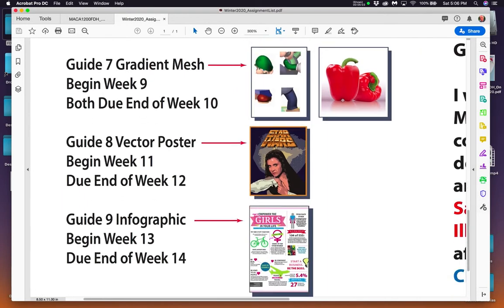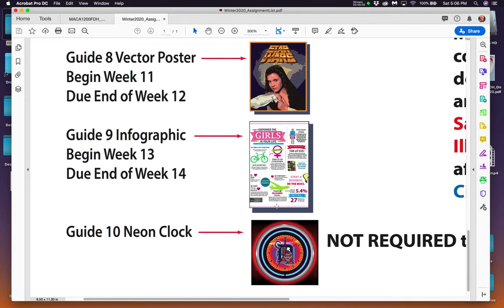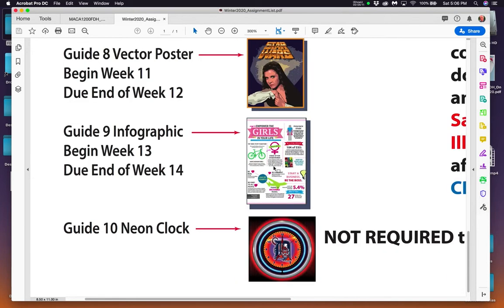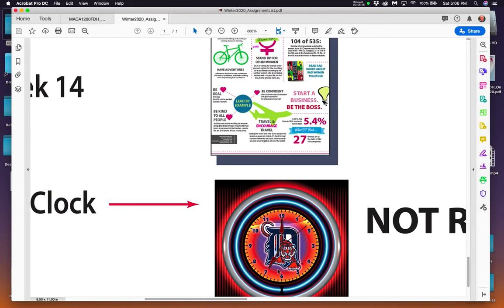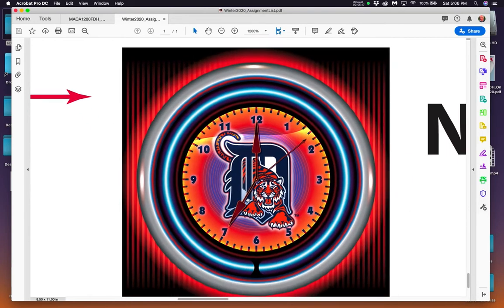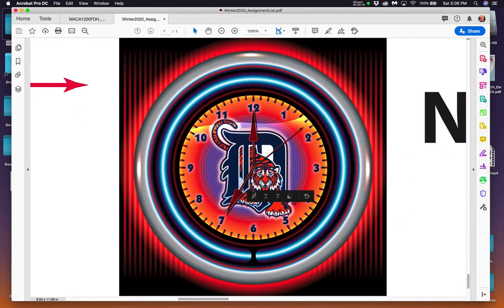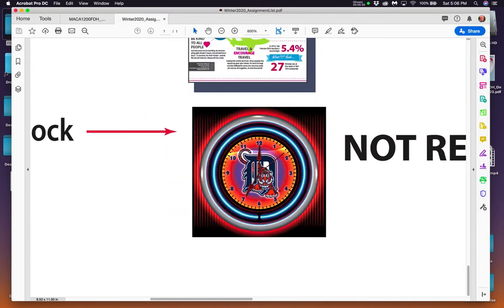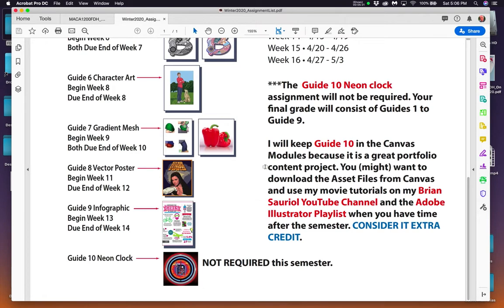In one of the last assignments of the semester, the infographic, there's only one assignment that you need to turn in. Okay, and then I give you a not required extra credit assignment, which is to show some very cool techniques, especially for you illustrators and animators. It really lets you understand how complex yet simple Illustrator is and how much fun you can have with it. Okay, so I have this assignment sheet.